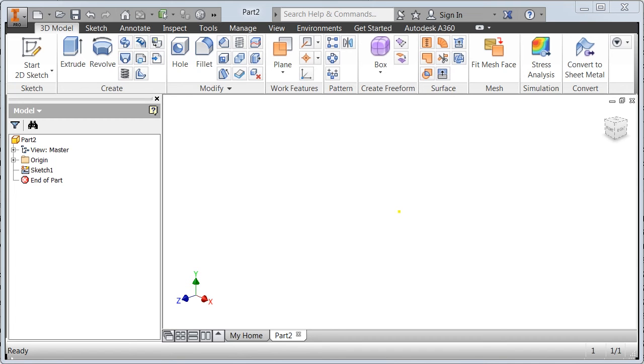This beginning module of Autodesk Inventor 2017 is the Getting Started module, and we will create a simple sketch and then extrude that sketch into a solid. We'll also use the fillet command and the hole wizard command.